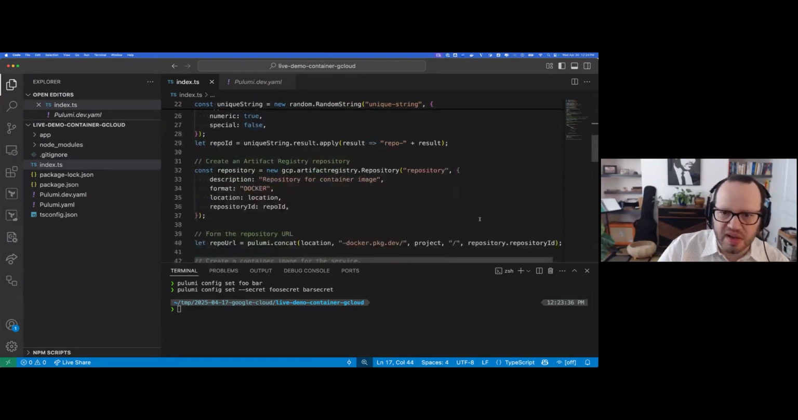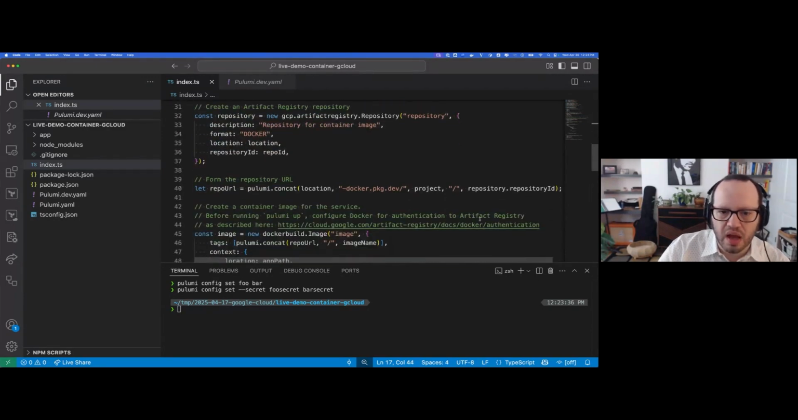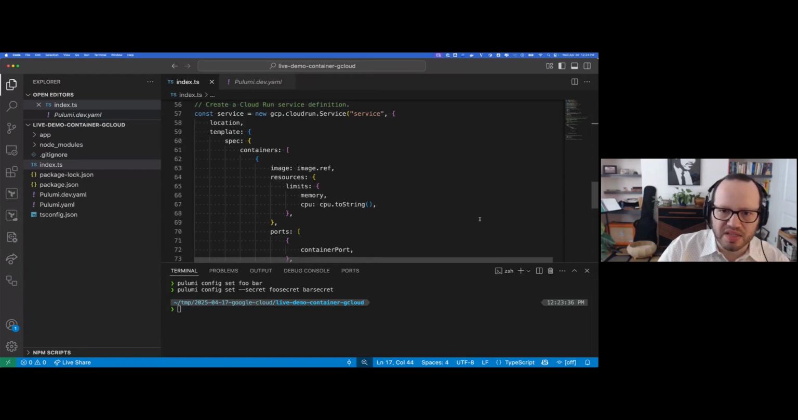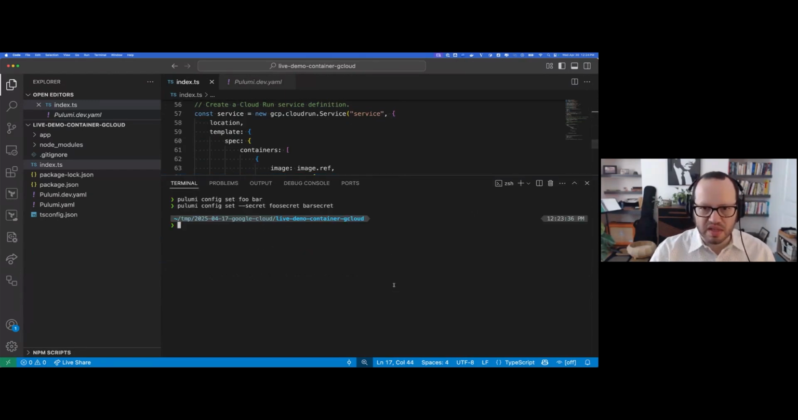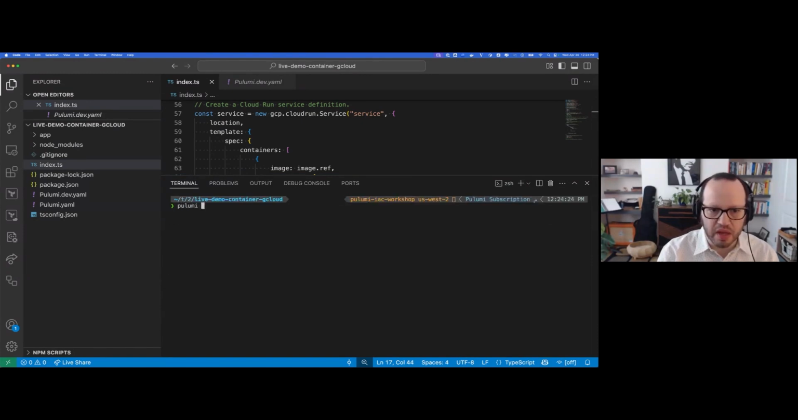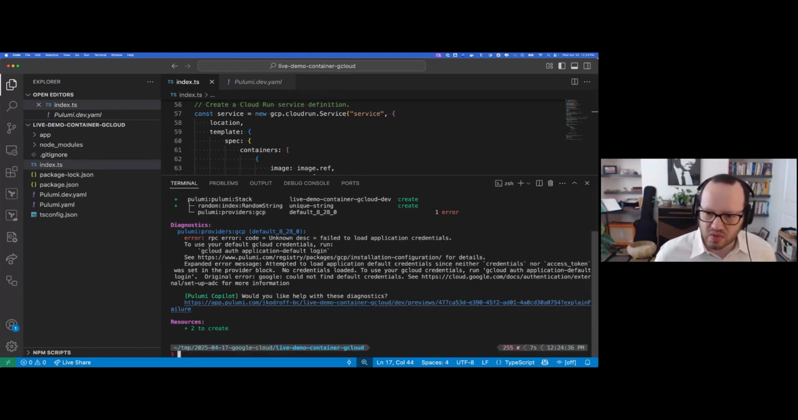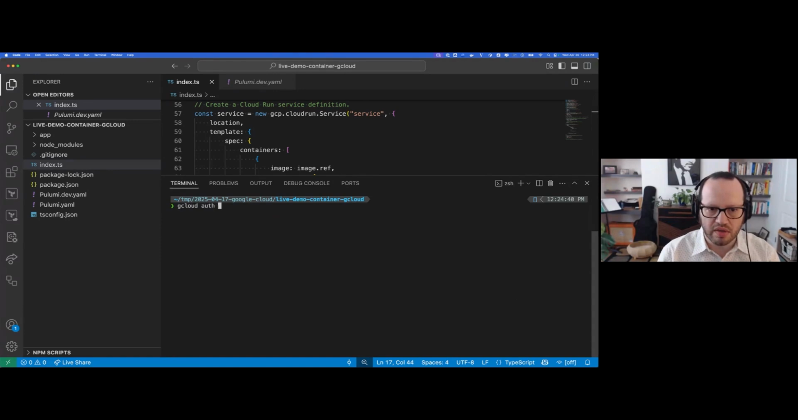What this program does is it creates an artifact repository, and then as we scroll down, it builds a Docker image, and then creates a Cloud Run service to run the container. So if I go pulumi up, that's the command that will deploy my resources. Whenever I do this, it's going to give me a preview of what it intends to do. I do not have credentials. I need to do gcloud auth login, and I'm gonna cheat.